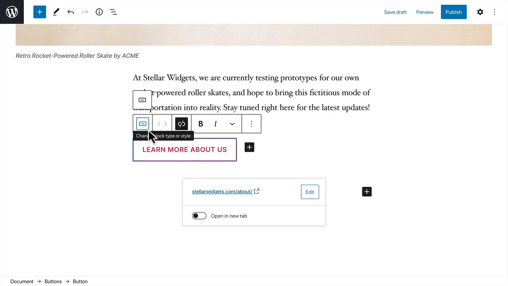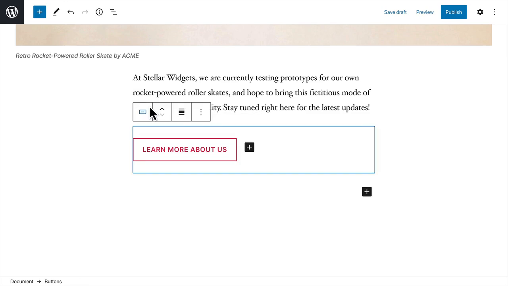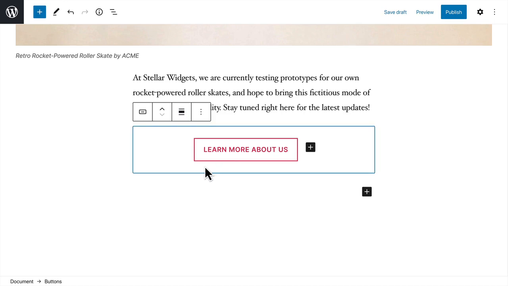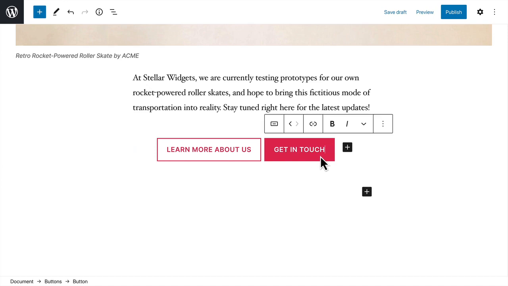But if we hover over the button on the far left of the Formatting toolbar, we can also select the parent block, which contains our new button. This allows us to change the alignment of the button to the left, center, or right of the page. And with the parent block selected, we can also add another button next to this one.